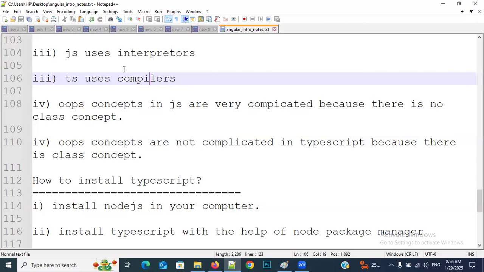Who will transpile? Interpreters. So JavaScript uses interpreters. The same work can be done through compilers also, so that's why TypeScript uses compilers. So what is the difference between interpreter and compiler? Very simple. Interpreters will convert into binary code, but how? Line by line, and they will throw the errors also one by one. But compilers, as a program, will read everything, and they will throw the errors also as a whole.